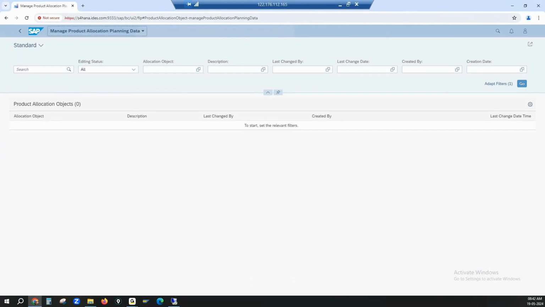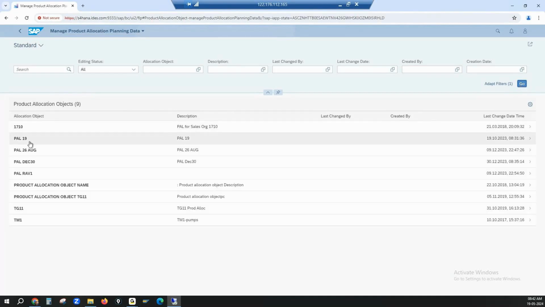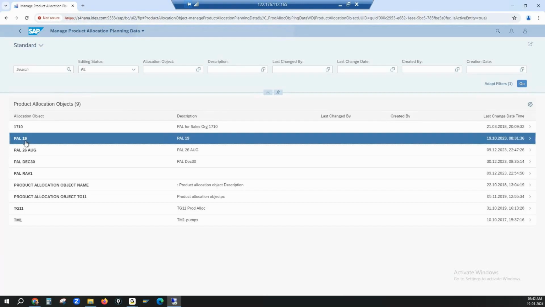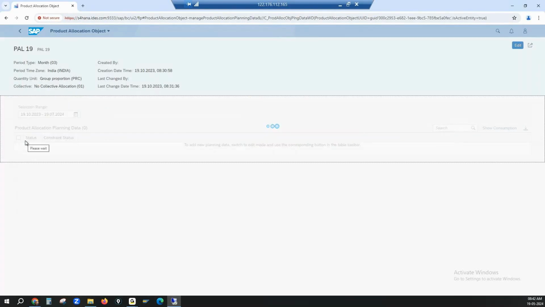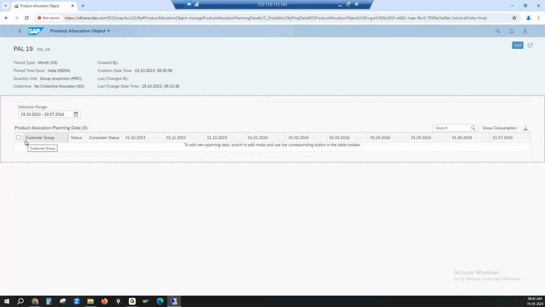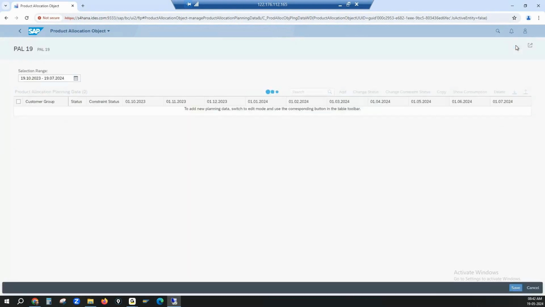So once you're in the screen, manage product allocation data. So click on go so that we could see our PL object. So this is our PL object 19. Select this. So now we could click on edit. So now we can click on add.